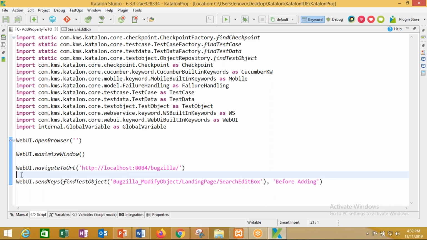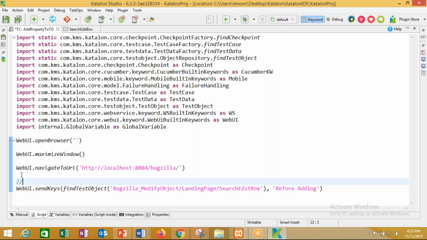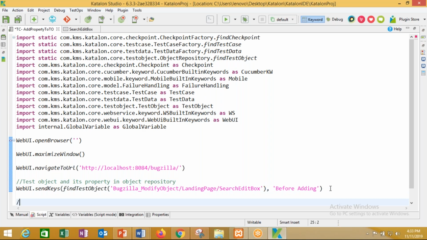So this is test object and its property in object repository. Now what I will do is that I will show you one thing out here, adding another property to it.